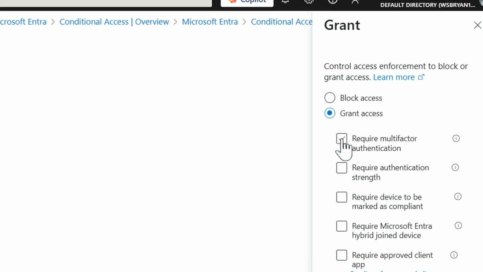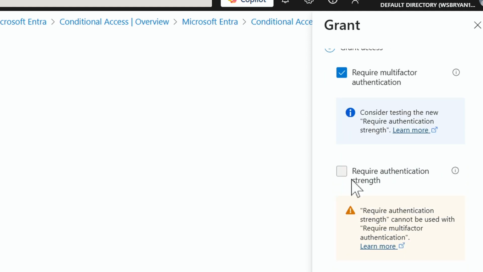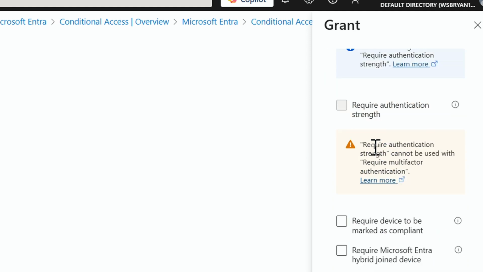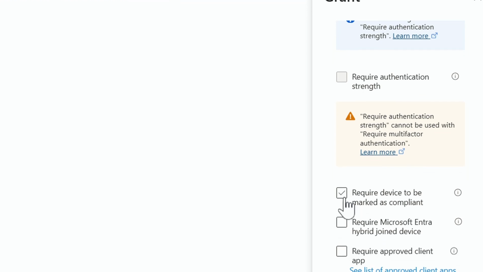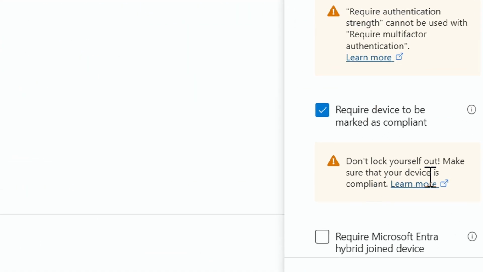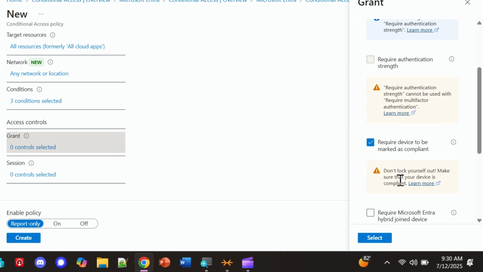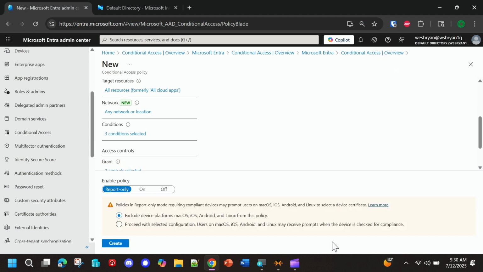And we could choose maybe, require multi-factor authentication. Now, these two can't be combined, and it'll let you know here, right? Notice it says consider testing the new require authentication strength if we want, right? Notice that it tells you that those two cannot be used. And we could require our device to be compliant, right? So again, keeping in mind, make sure your device is compliant. It's telling you do not lock yourself out. So you're getting multiple warnings here, but we'll go ahead and choose select.